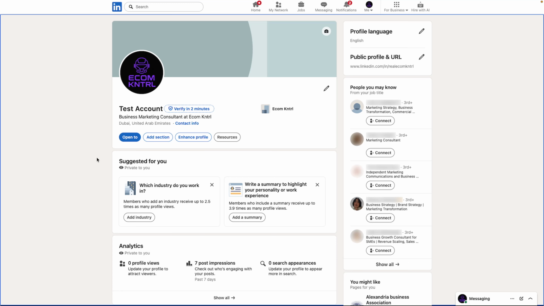First, go to your LinkedIn profile dashboard. Make sure you're signed into the correct account before you begin, since any changes you make will apply to that profile. Starting from your main LinkedIn page makes it easier to navigate through the settings without getting lost.